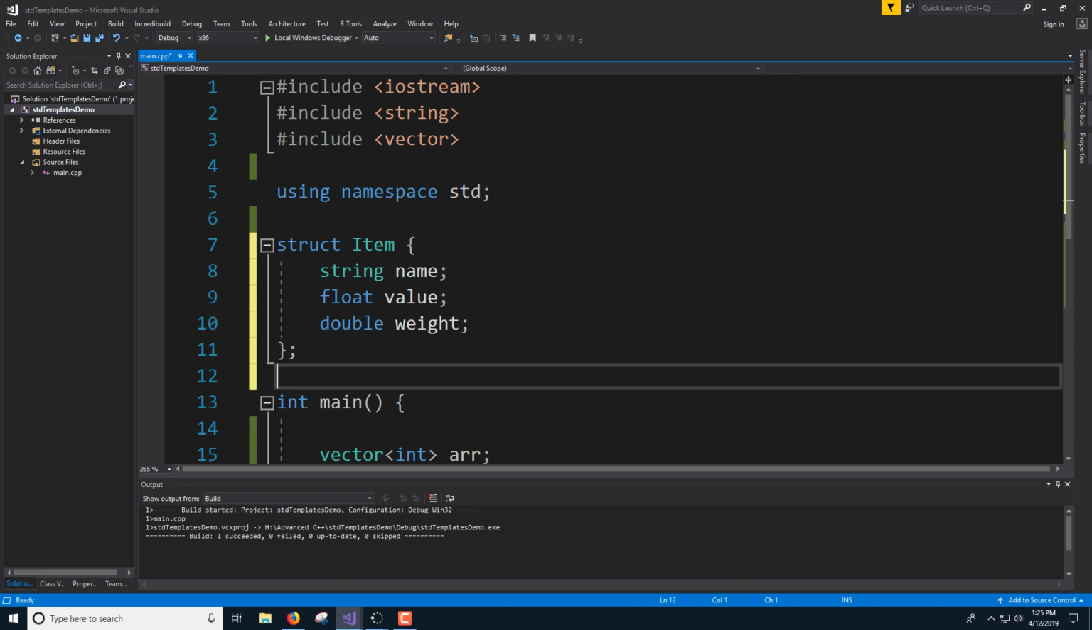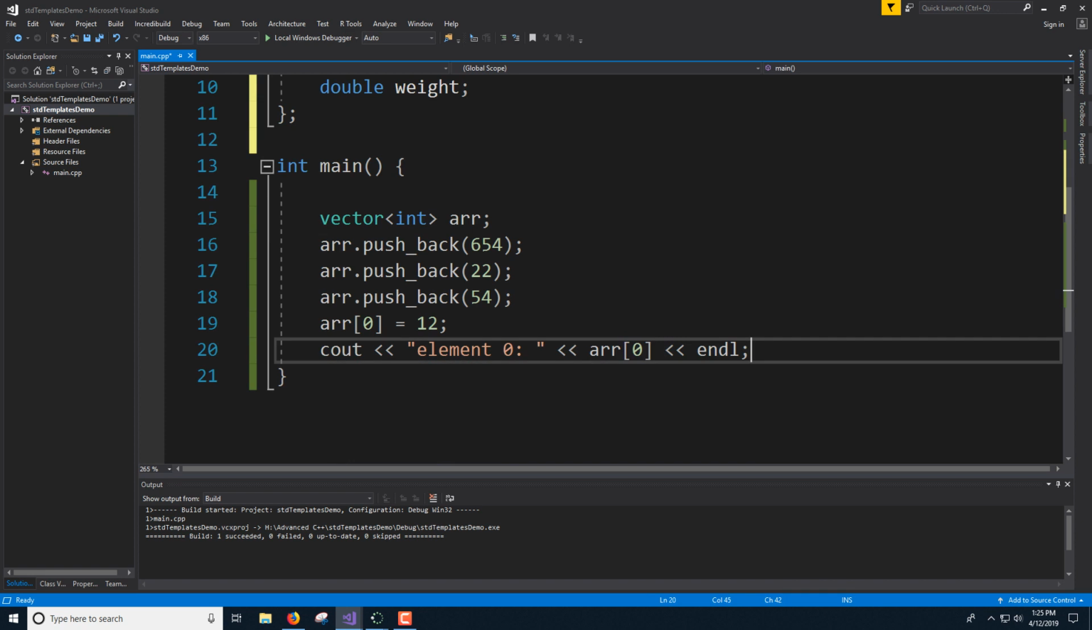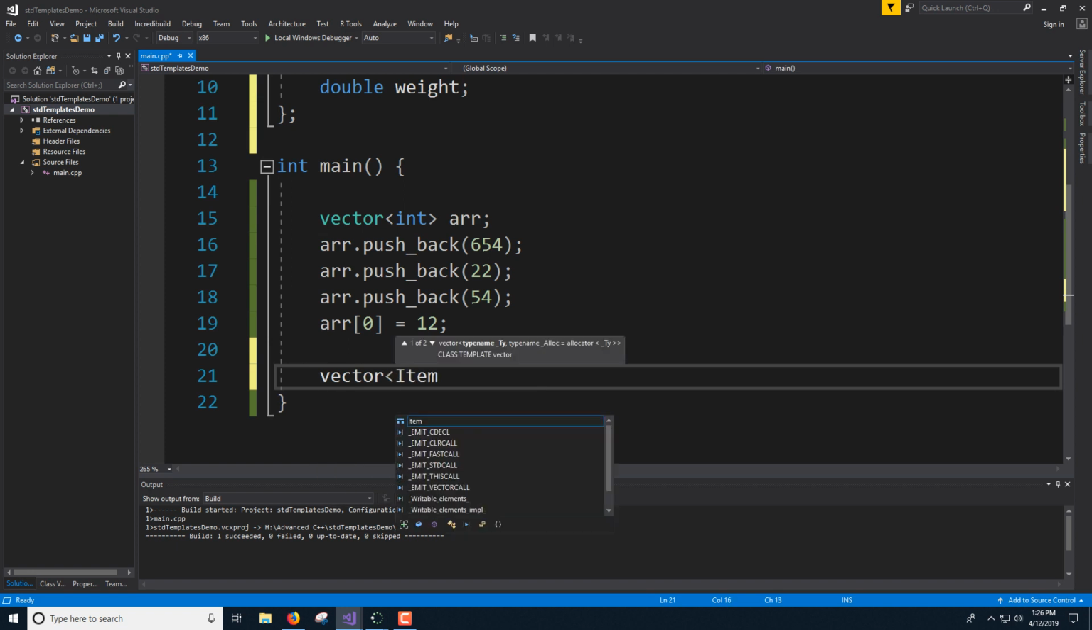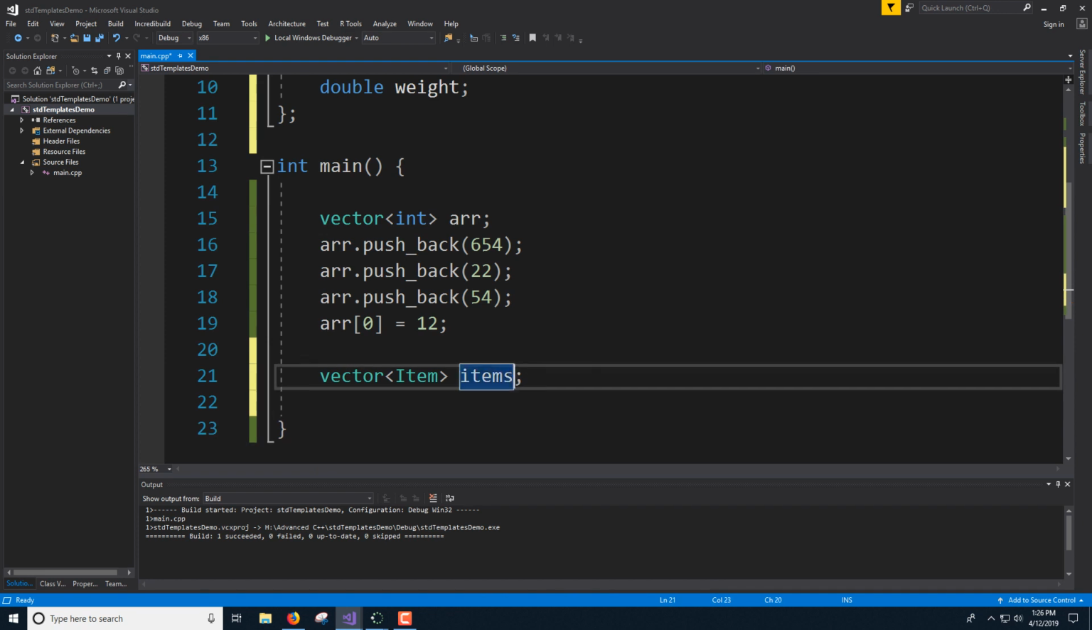All right, so there's a structure for an item. I'll leave this here. I'll take out my cout statement. So there's one example. Let's make another one with objects. Vector. I want to put items in here, so that's what goes in the angle brackets. And we'll just call it items. Here's another thing I can do. I could specify a size, and when you specify it, it sections off memory for that many items.